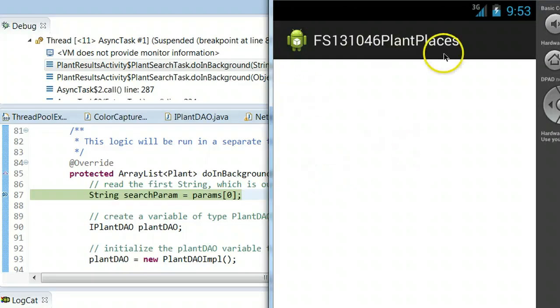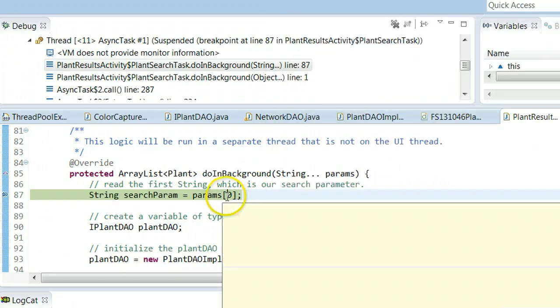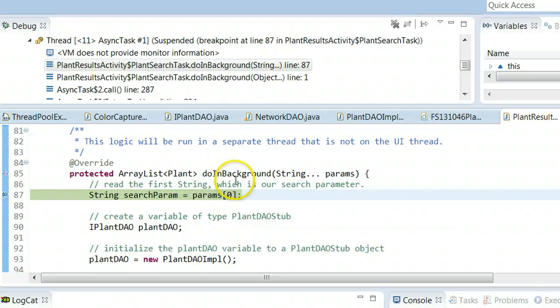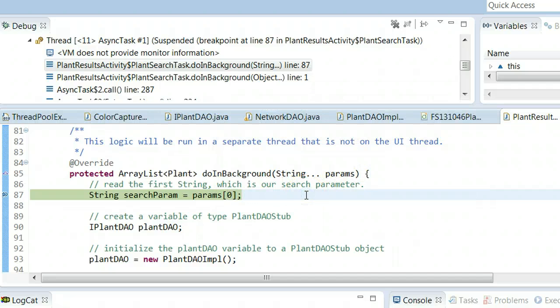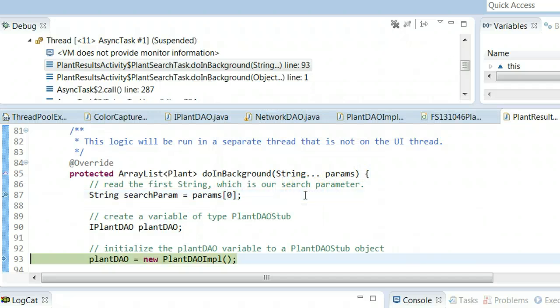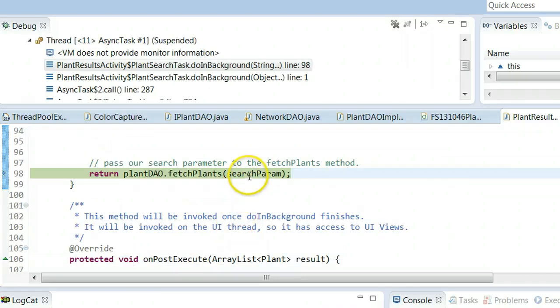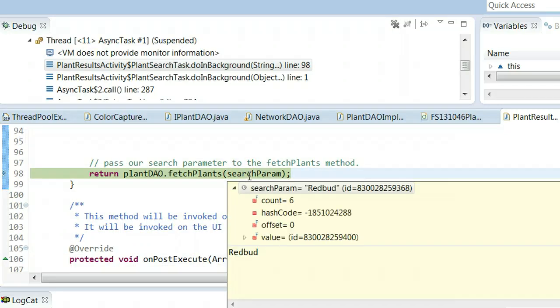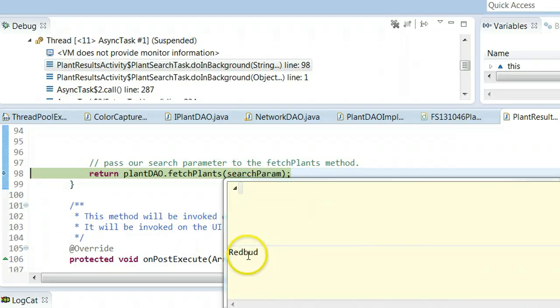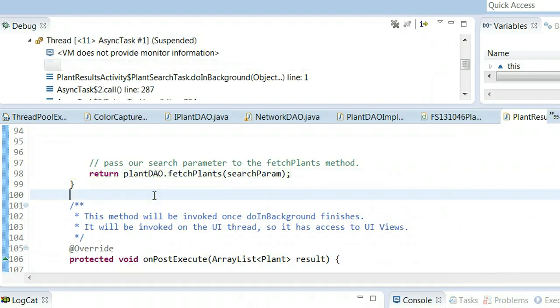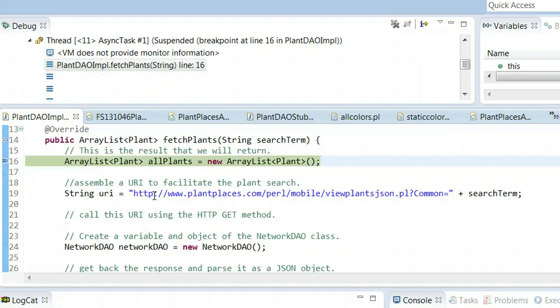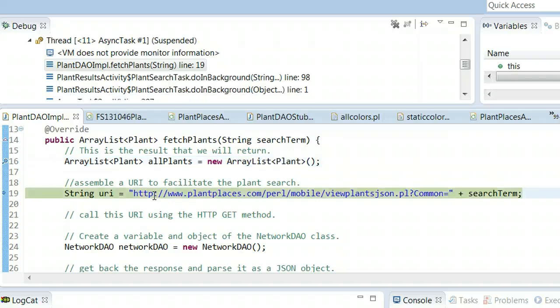So here's our user interface, and it's now active. We're here in a different thread trying to go fetch data, which is a fairly expensive process for the processor and also for the network. I hope that wasn't fatal. Okay, so I'm going in here, I'm creating my connection to the DAO, and then I'm going to tell the DAO that I want to search on the search parameter. If I put my mouse over, we see that the search parameter is the word redbud. I choose F5 to step in, and now what we see is it's going to assemble this URL.